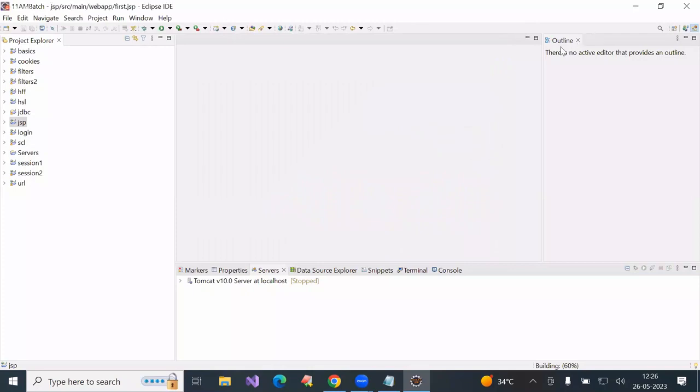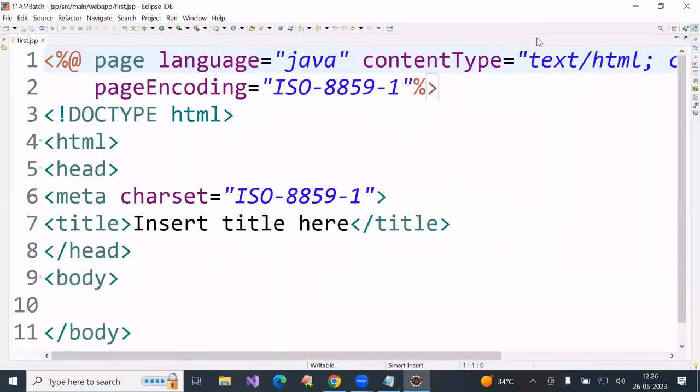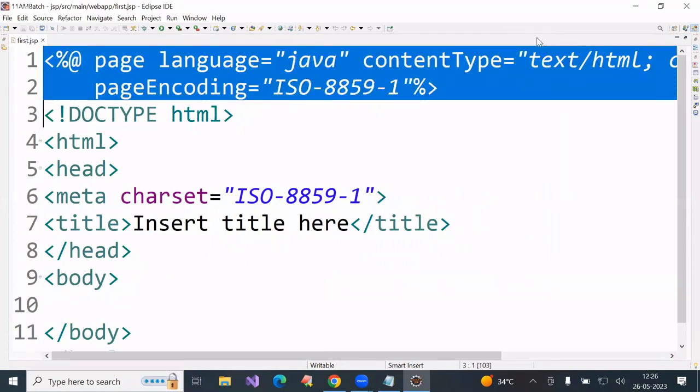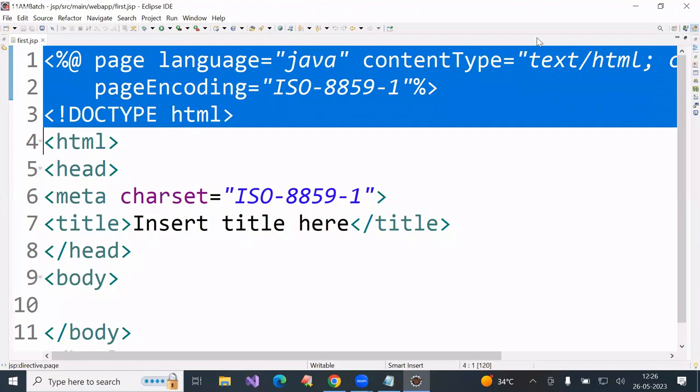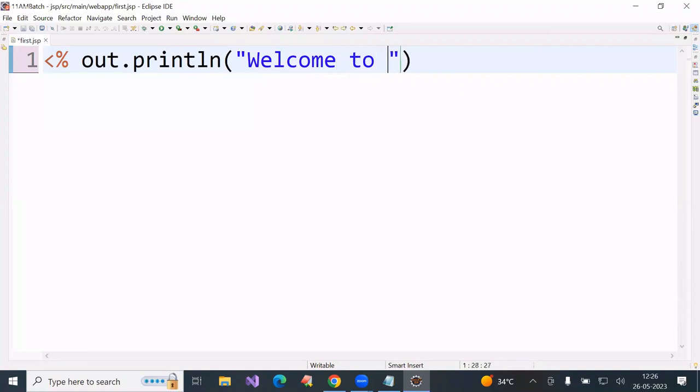By default, some code is generated. You observe. At present, you cannot understand this line. That is called a directive, the page directive. Directives later. This complete code I'll remove. I'll write welcome to JSP with a scriptlet: out.println welcome to JSP.